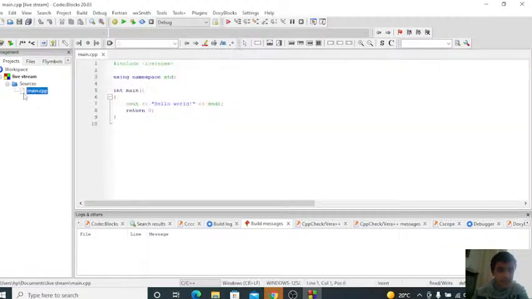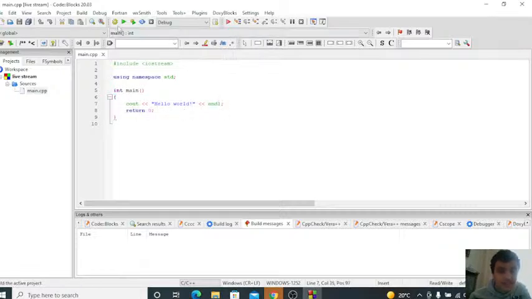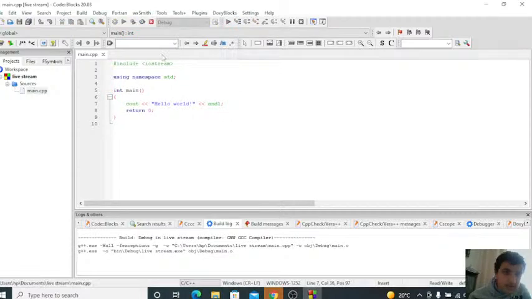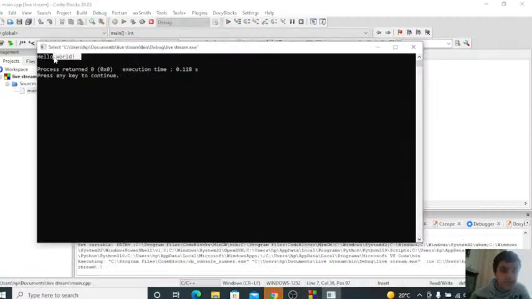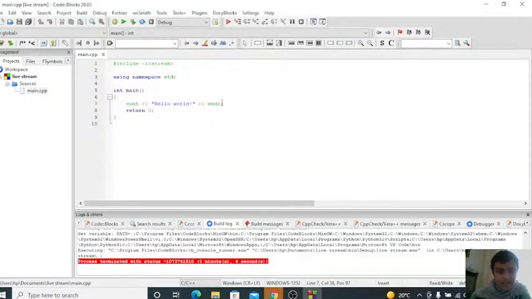main.cpp, and as you can see, we already have hello world. CodeBlock helps us start in C++. It writes the hello world for us. If we build and run it, you can see it writes hello world. C++ is easy.